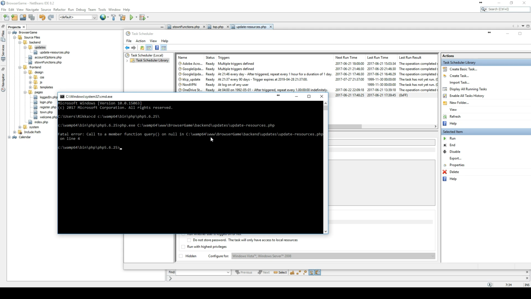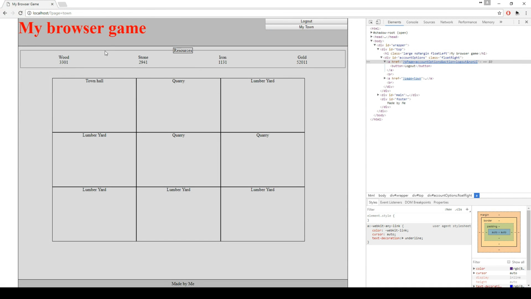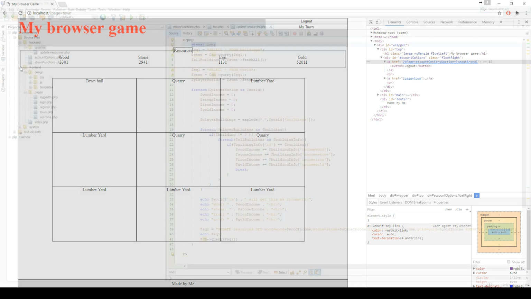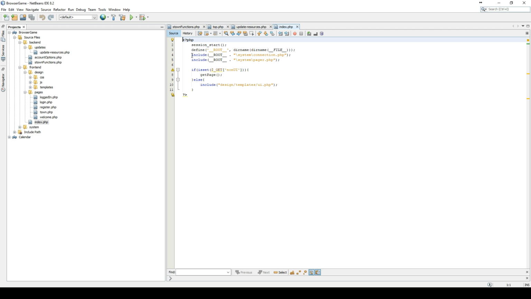It is running, but I forgot to do one really important thing. This db variable, we don't know this here. When we open the pages over here, we are going through the index file, because we use this variable here, page equals town, or like we did before, page equals update resources. That's why I put it in the pages, because then we will use the index file to get there. And in the index file, we are actually including the connection file.